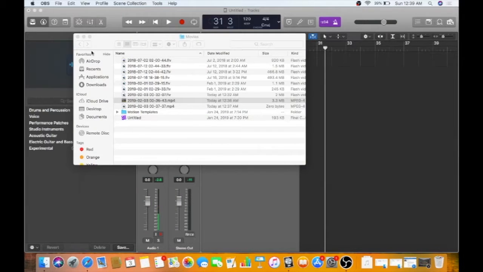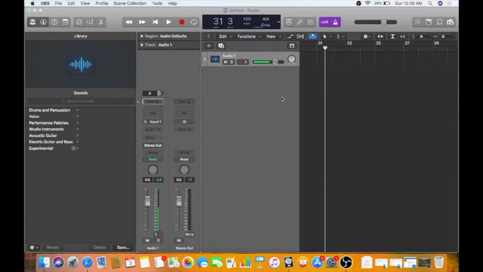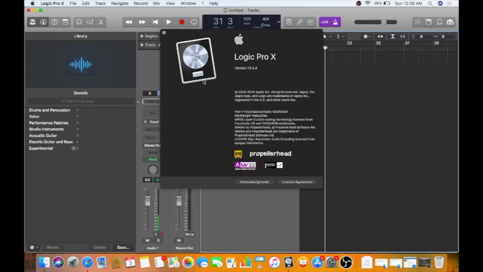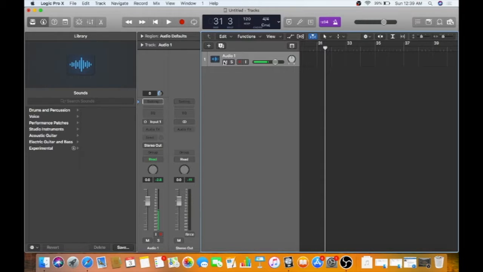So I am using Logic Pro X. Let me show you what the situation is here. This is pretty much all I need to know. 10.4.4, that's the version I'm using, which I think is the most updated one.